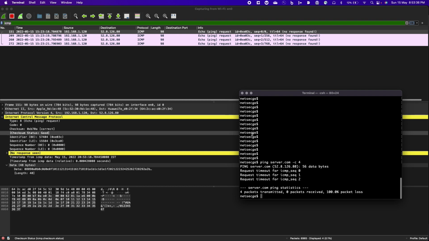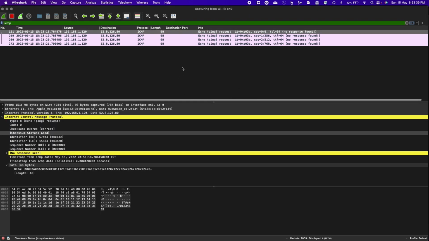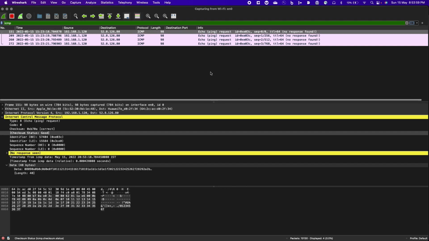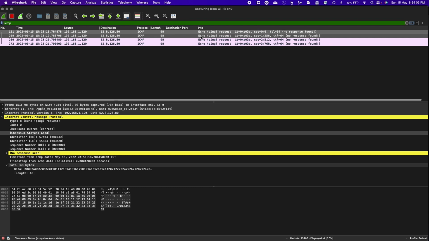Okay, no problem. Let's just take a look at what happens. Here we can see that we sent 4 requests, we got no response, and that's exactly what we're seeing in Wireshark. So we got ping, fail, fail, fail. You can see 4 packets transmitted, 0 packets received, 100% packet loss. This is what you might find when you're testing out stuff and something's not working. So this is what you will see on Wireshark.